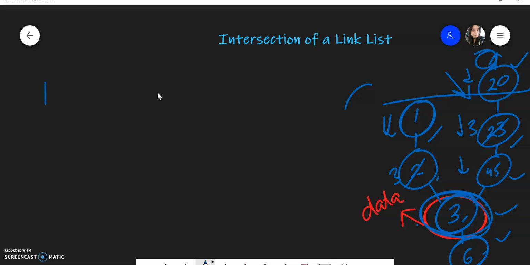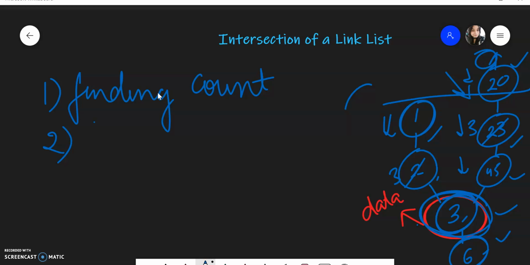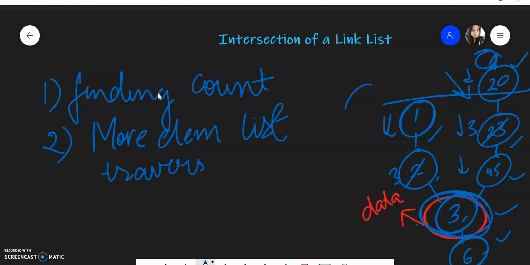First step is finding count. Second step is move the elements of the longer list, traverse the difference number of nodes, right? So now after these two steps we are basically here. The first step pointer will be here and the second step pointer will be here, right?